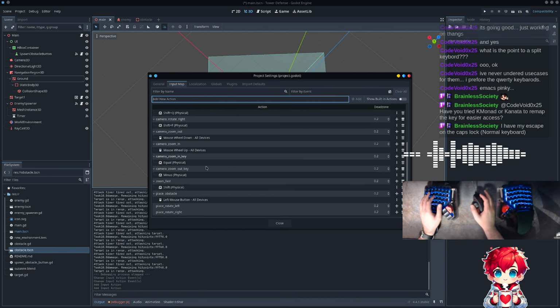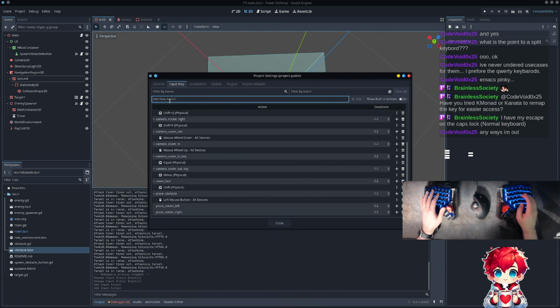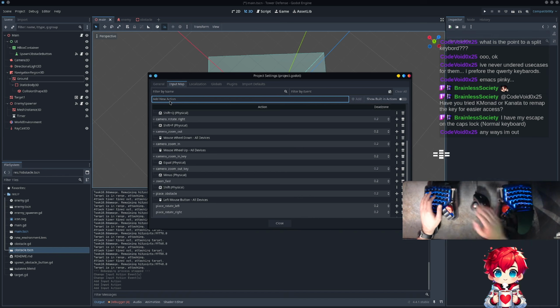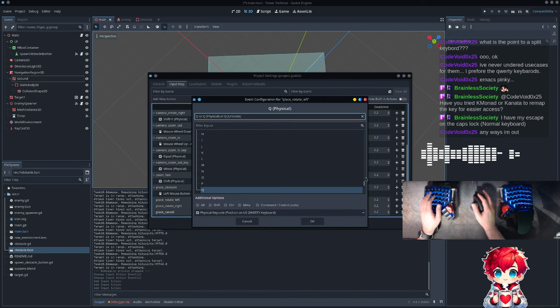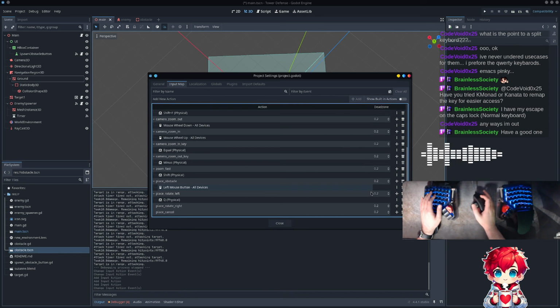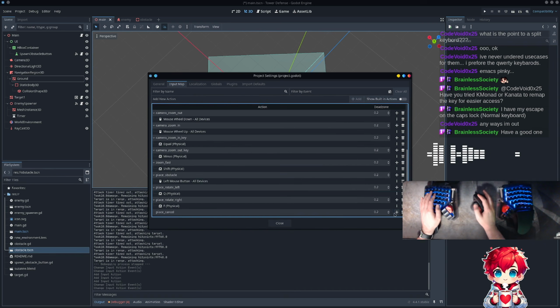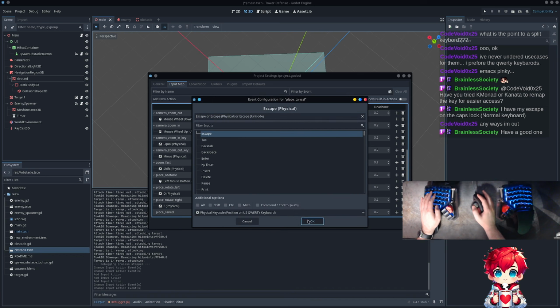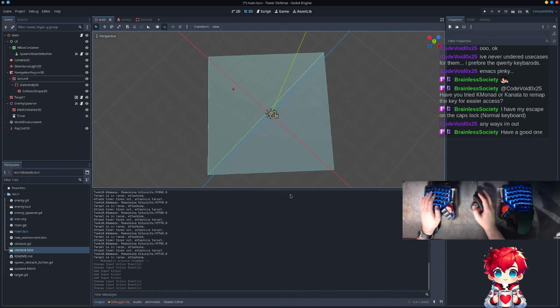All right, so we were making rotate left and rotate right, and then I wanted to place cancel. Cancel. There we go. All right, and then we're going to bind things to these. So rotate left is going to be Q, and rotate right is going to be F, and then cancel is going to be escape. And yeah, cool.